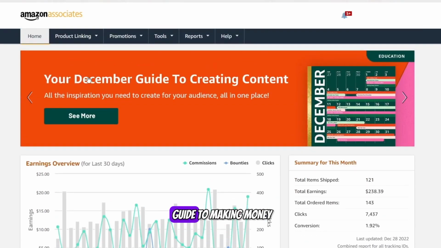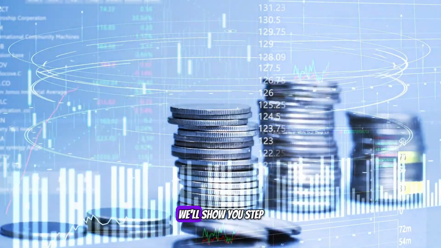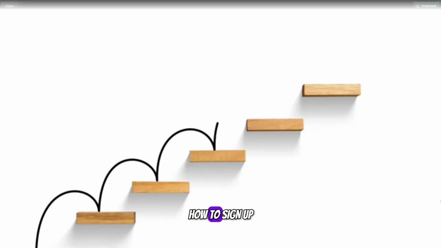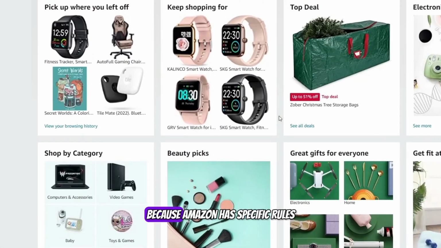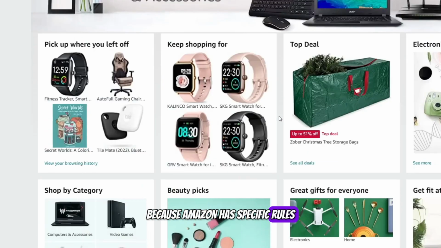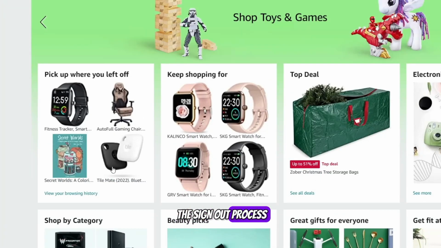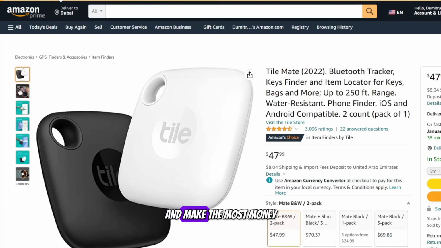This is a beginner's guide to making money with Amazon. We'll show you, step by step, how to sign up as an Amazon affiliate. It's a bit more complex than other programs because Amazon has specific rules. We'll guide you through the sign-up process and give you tips to follow the rules and make the most money.